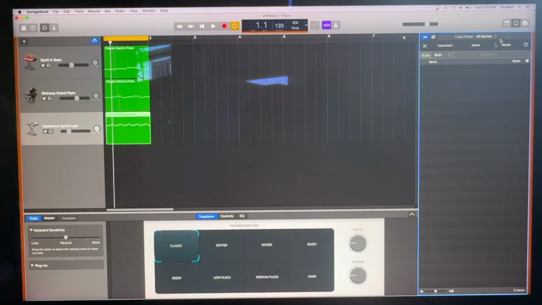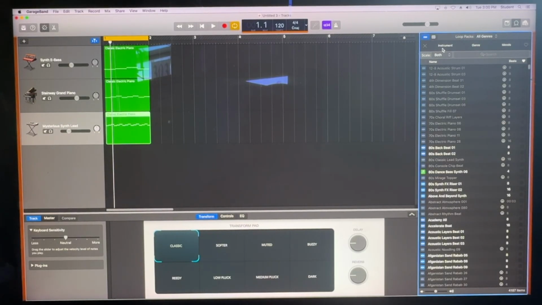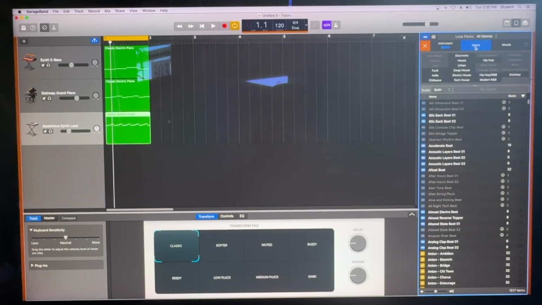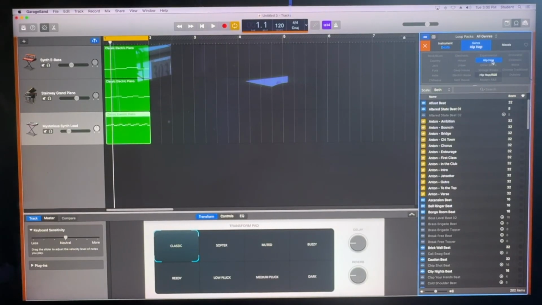All right, so we're gonna go to the loops and let's choose instrument. Okay, we'll say, let's go beats, and let's make the genre hip hop for now. Keep it simple. And I usually don't have them choose these drummer tracks because as you cut them and paste them, they tend to get a little strange.